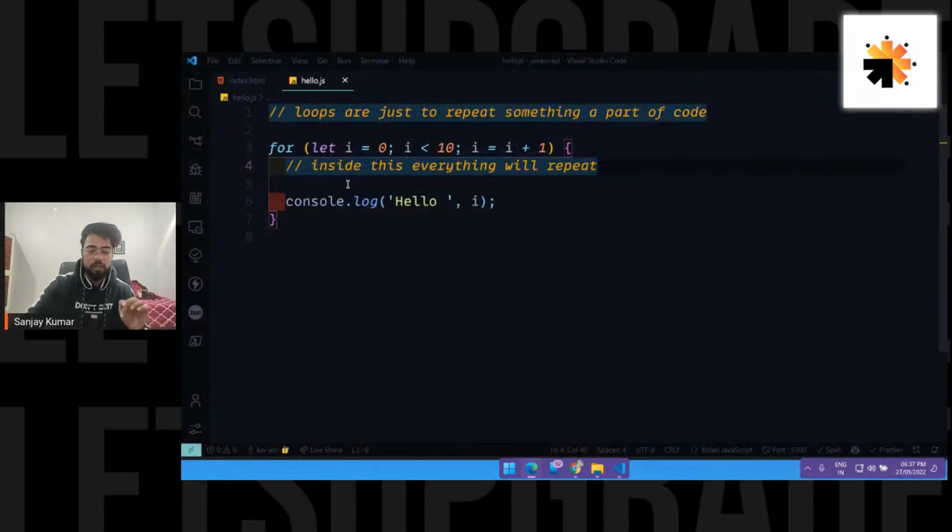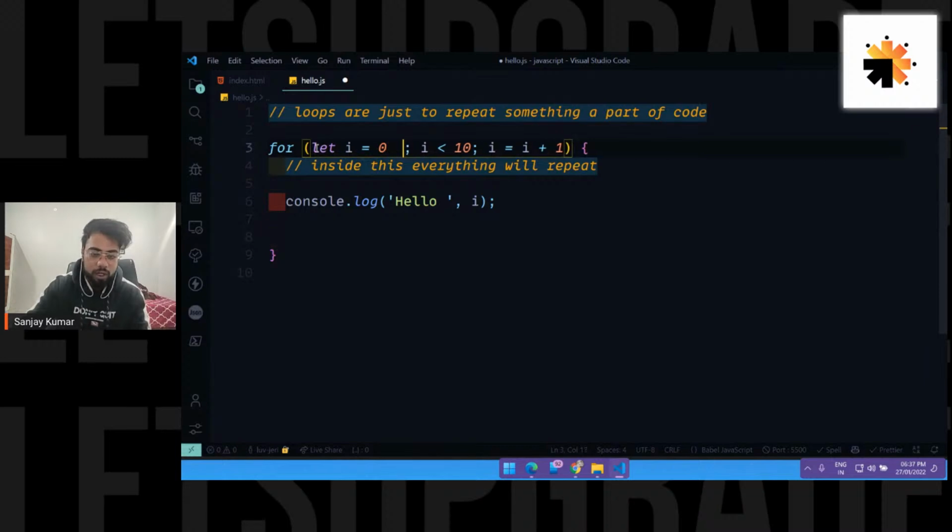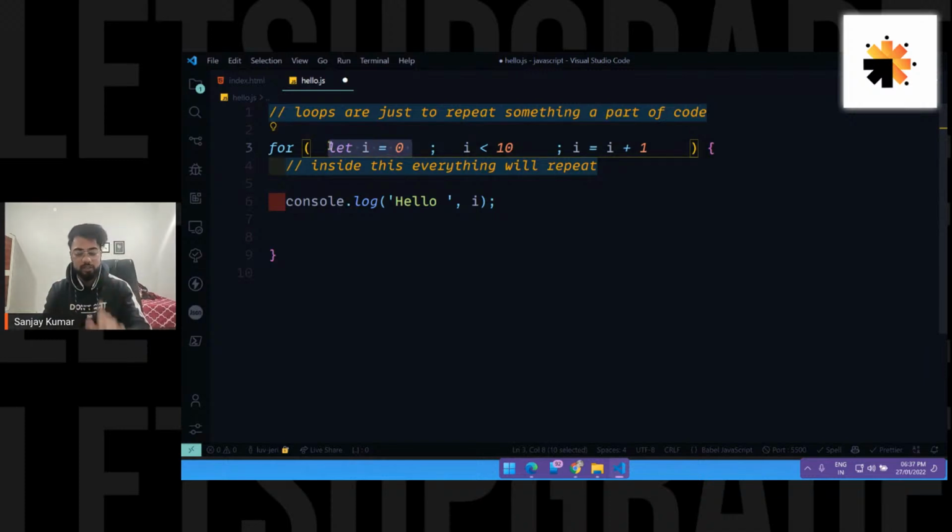So that's what a loop actually is. It's a for loop. Let's dig deep inside this loop and understand each part one by one, with a little more explanation. This part is called the initialization part, and this runs once. This part is going to run once when the loop is starting. So this part is just going to run once.